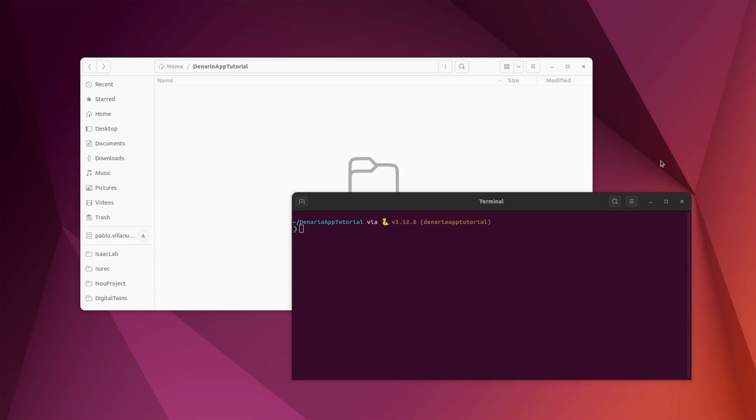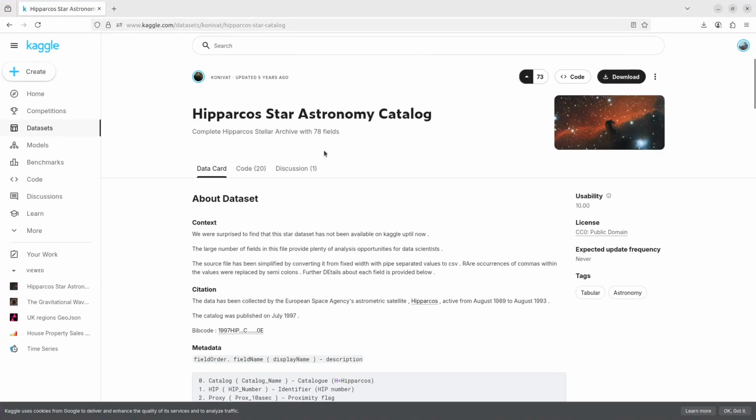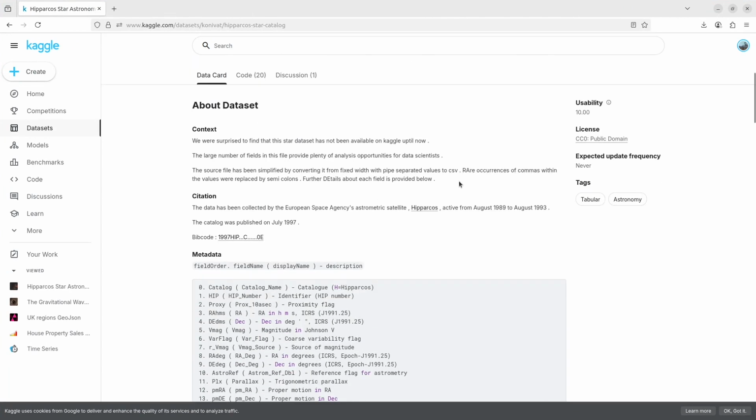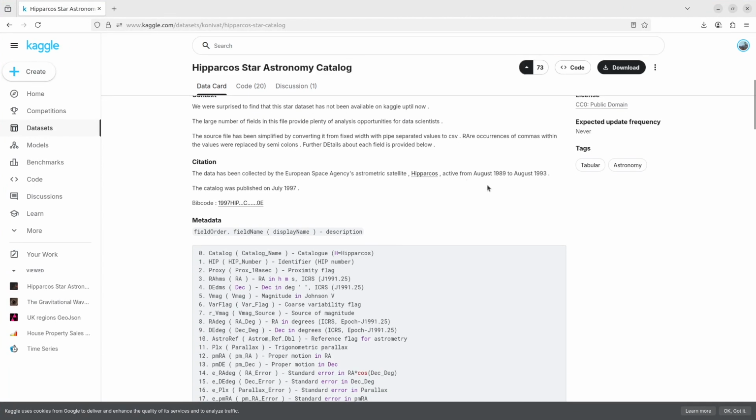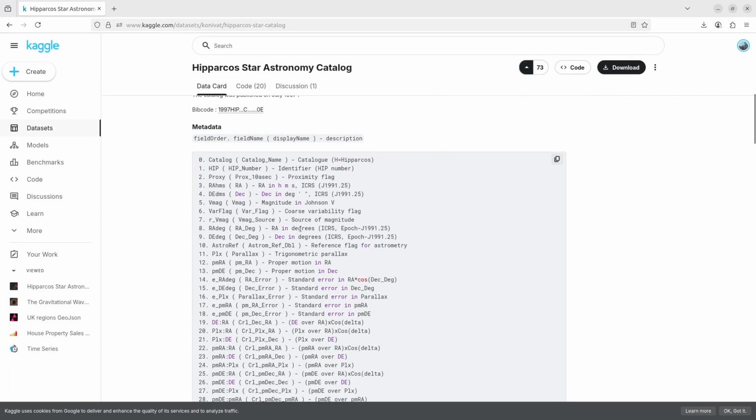In this tutorial, we're going to showcase the Denario app, the graphical user interface where we will run the multi-agent system of Denario to assist us in our research process. For this example, we're going to make use of this publicly available data, the Hipparcos Stellar Astronomy Catalogue, which is essentially a table which identifies data of many different stars, including different astronomical quantities such as the right ascension, declination, visual magnitudes, stellar type, etc.